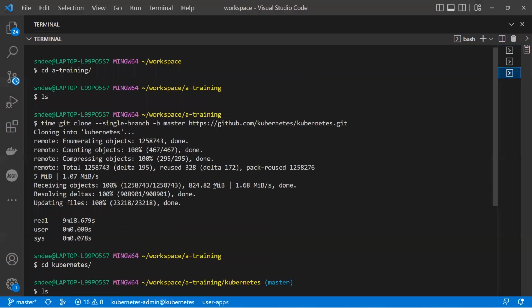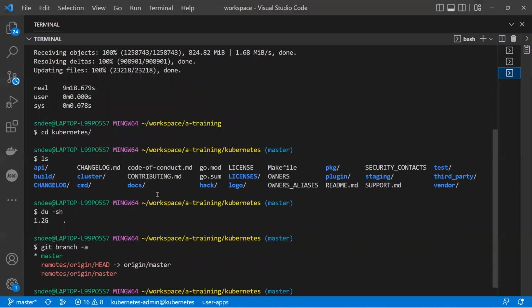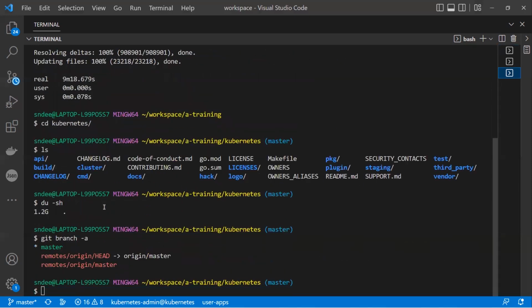In this particular case, the number of objects it is trying to download is less. So that's the reason it took much less time. But there is no change in the size of the repository, because the master branch is a major branch. It might have a lot of commit history. So that's the reason there is not much variation in the size. But this has also considerably reduced the time by 5 minutes.